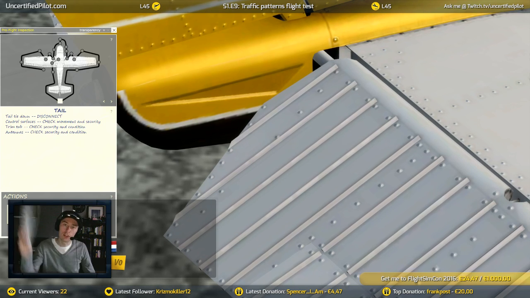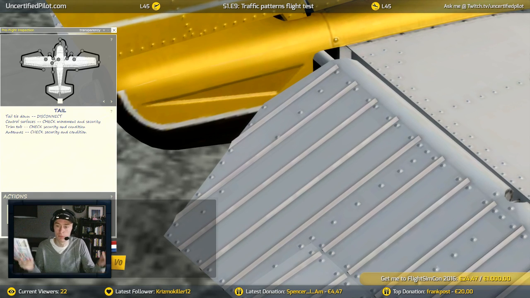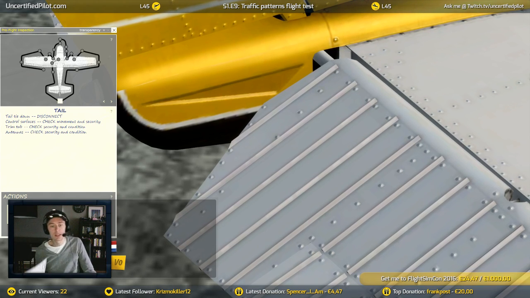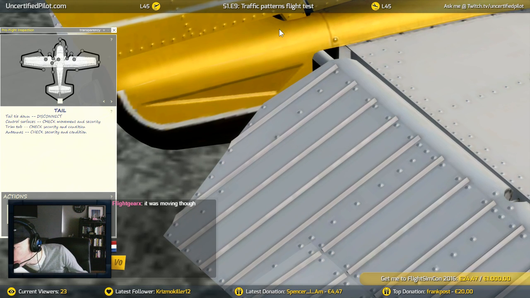If I had done it, I would have noticed that the elevator wasn't moving, and I would have thought, hey, there's something going on here. I might even be able to just pull on the yoke, but that isn't a guarantee that the elevator would actually be moving too. I think you should try again, practice that until you are comfortable doing it.